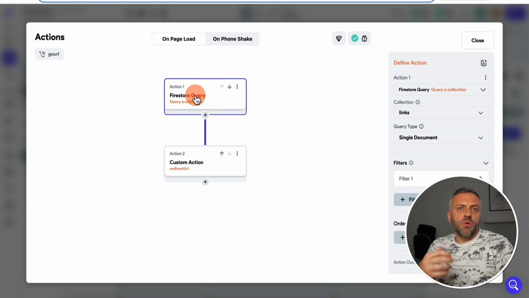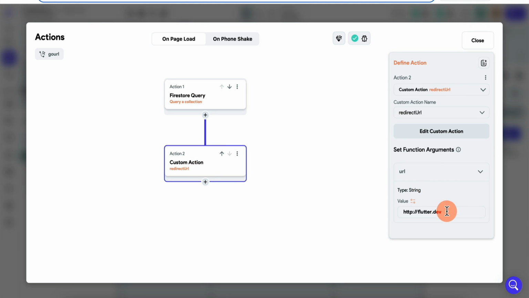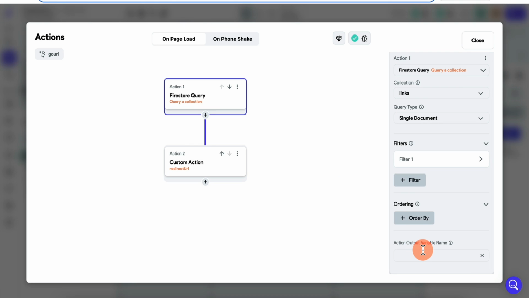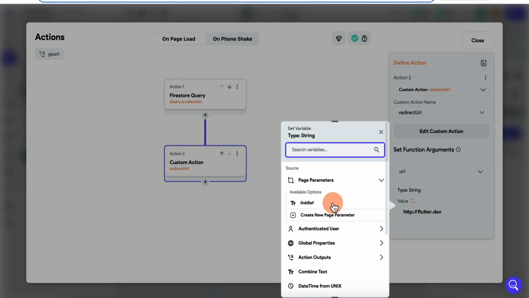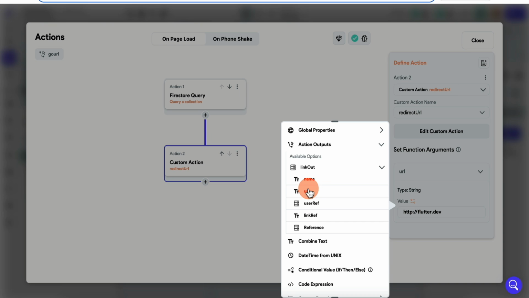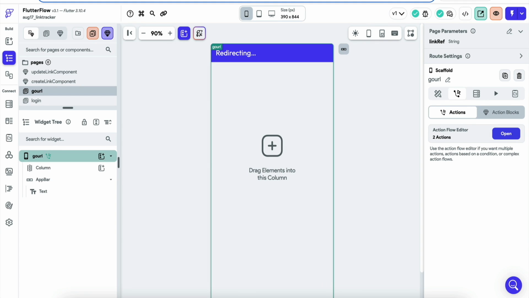And so now we have all the information about the link that the user intends to go to, right? We have the name, we have the URL, etc. Now we can redirect the user to the correct link. So we can come over here. Here we're going to output the results. So this is going to be link out. And here we can go back and we have this action outputs, link out, and we have the URL. So we know the URL. We're going to put the URL. And so now let's see if it works.